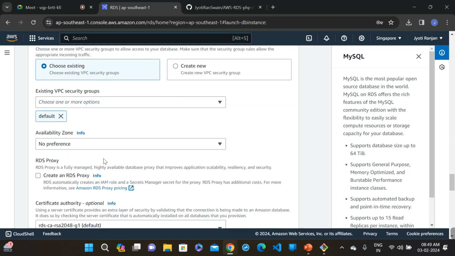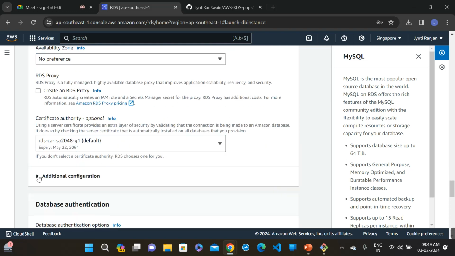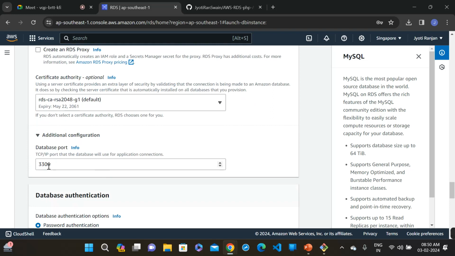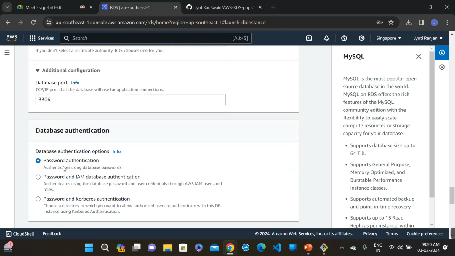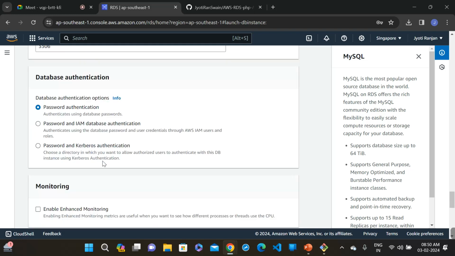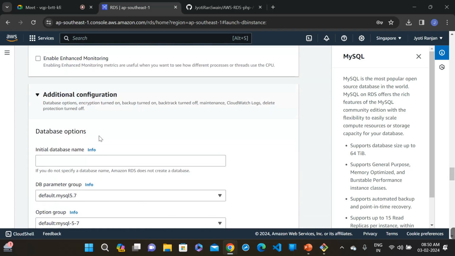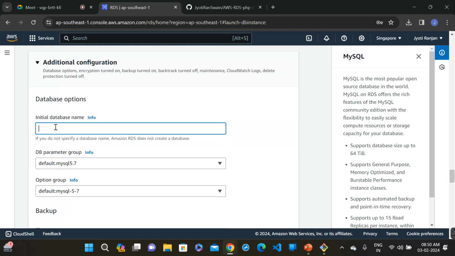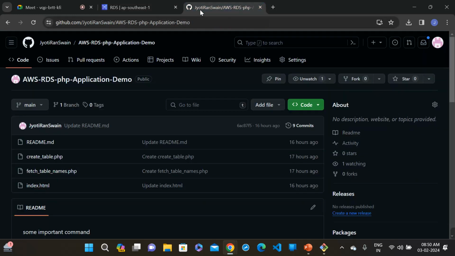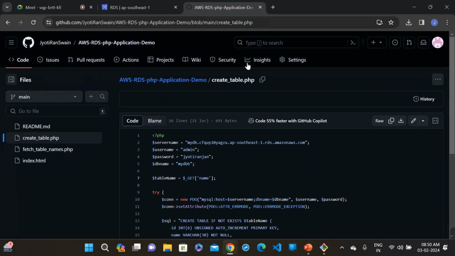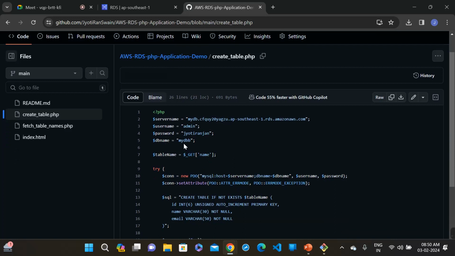Availability zone, no preference, it will automatically choose the availability zone, right? If I go to the advanced section, it automatically whitelists the 3306 port, and authentication is through the password, right? And go down, click here on the advanced section, and under database options, initial database name, suppose I'm giving my db. Just check which database I have used here. This is our PHP application, and in the PHP application I have used this my db, right? Just copy and paste it here.